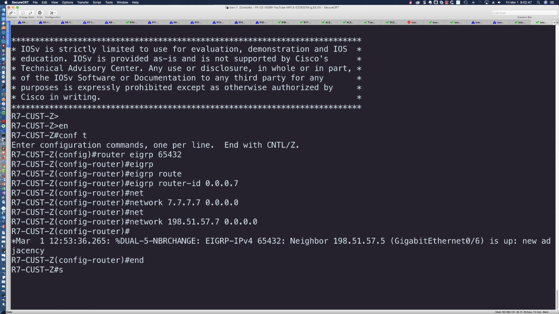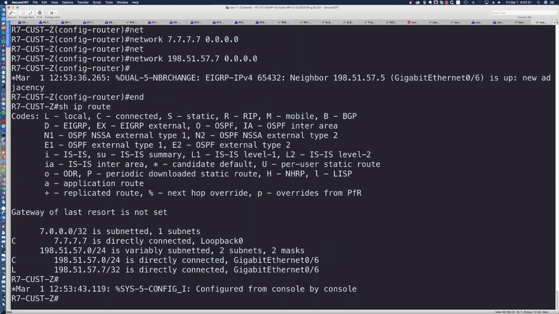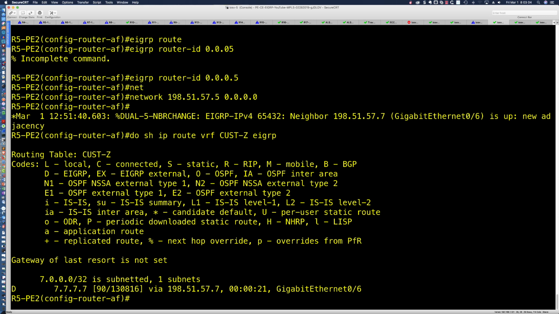So if I were to say show IP route, I don't see any routing information from the other side. And let's come back to the PE router here. So again, if I say do show IP route VRF customer Z EIGRP, I see the 7777, but I don't see anything from the other side.